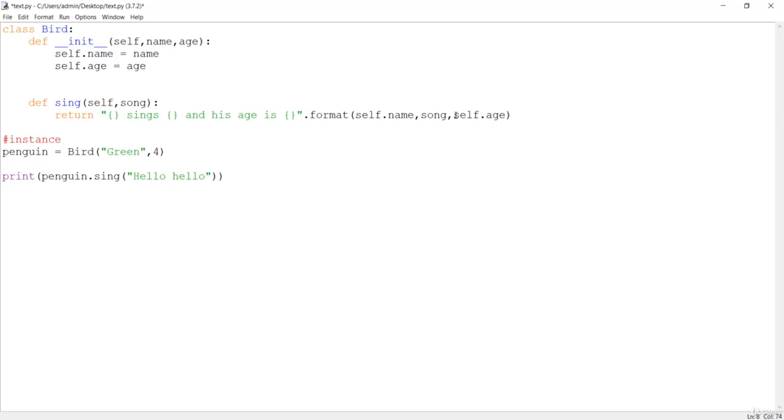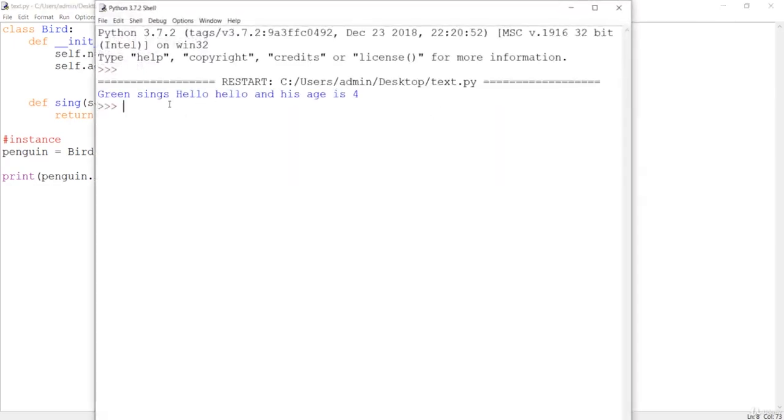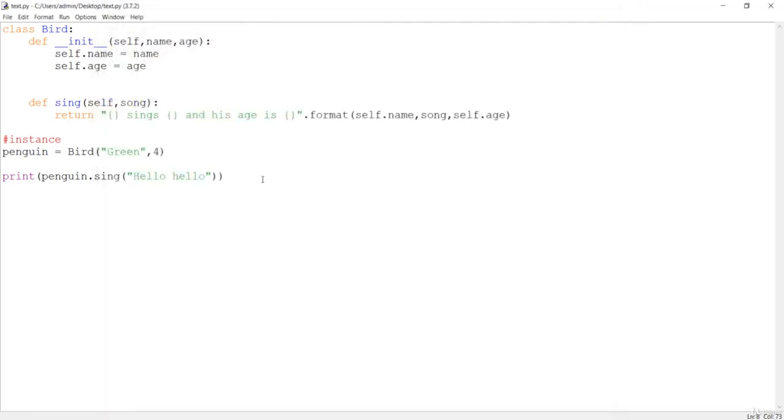If you are from any other programming language like Java, it should be something like this. In the case of Java, we are pointing to the particular object, and in the case of Python, it is done with the self keyword. Let's save this and press F5, and it will show us Green sings hello and his age is 4. So we have successfully created the bird class Penguin, and we have seen how to define a method.